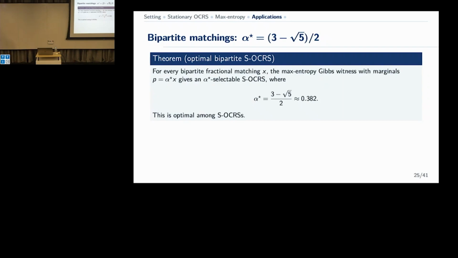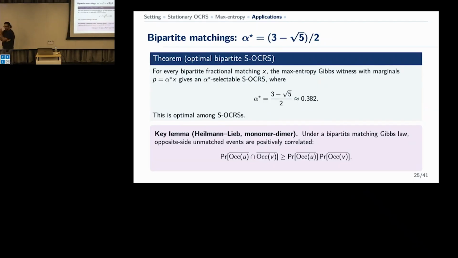And here is a very simple OCRS, and in fact S-OCRS, that achieves this bound. And this is going to be an optimal S-OCRS. We have a lower bound in the paper that shows this is the best factor you can get. So, again, the same thing as before. All I want to show, in the same setting, the only difference being that the graph is bipartite, is that the probability that none of the endpoints is matched is at least alpha star. That's what I'm going to show.